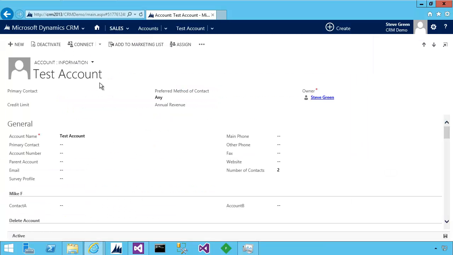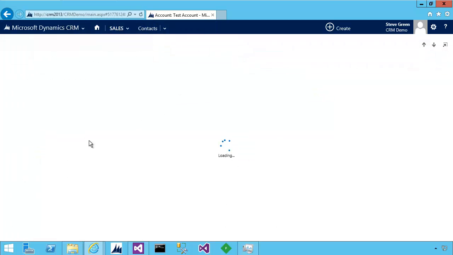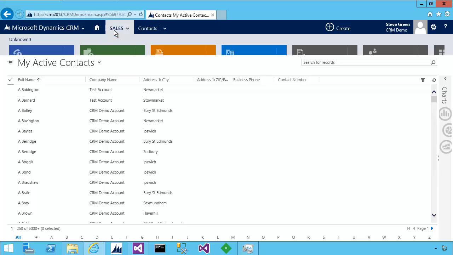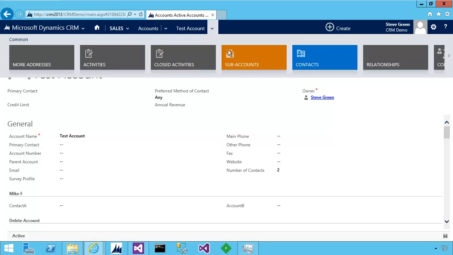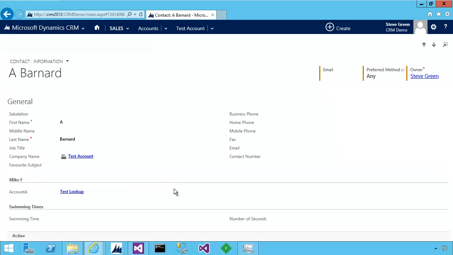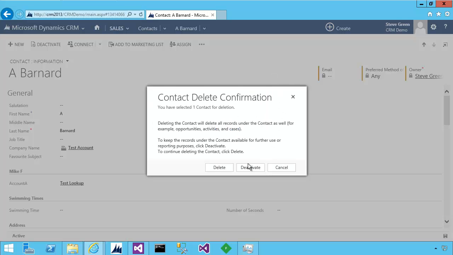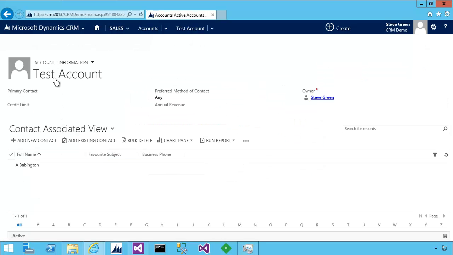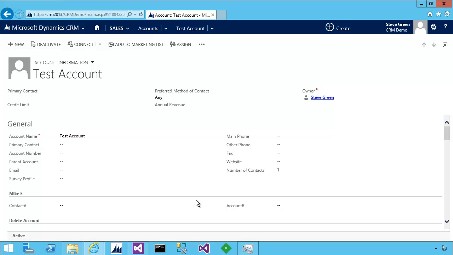So if I go back to test account and go back to the contacts list, I'll just delete another one, so it should drop down to 1. So test account, and look at the contacts list. We'll open A Barnard, and again it should be a little bit quicker this time when I click delete and OK. So he's gone, and now on the test account main form, we've got 1 contact associated.